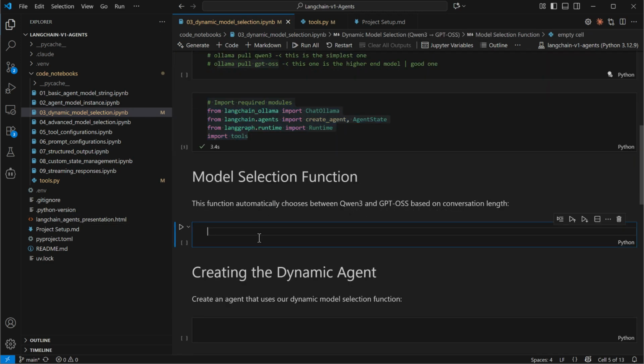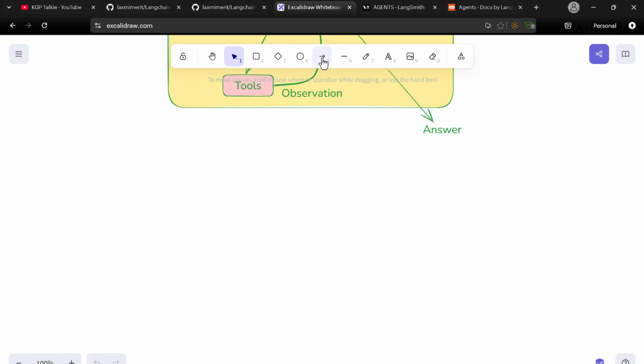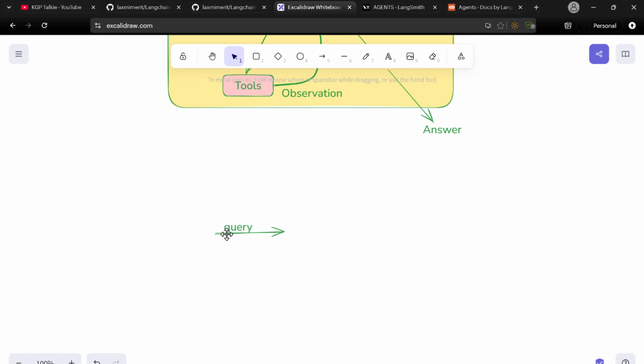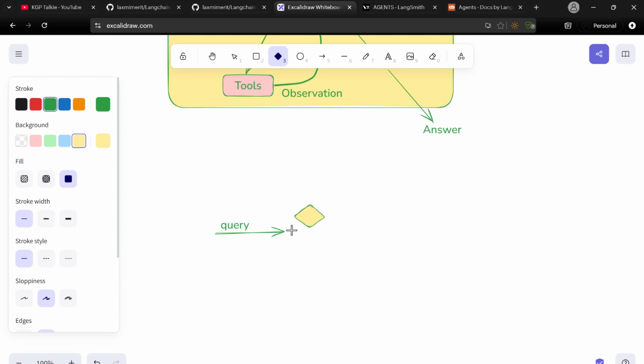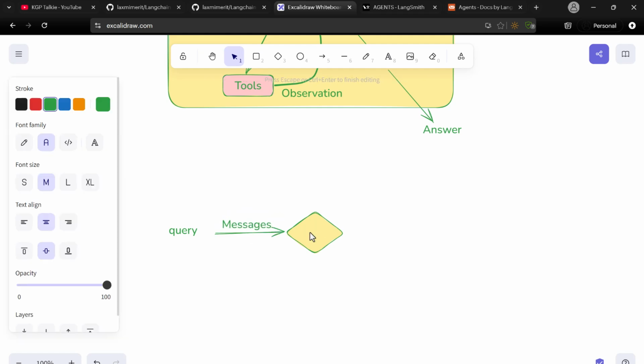Perfect. Let's go ahead and write the model selection function. As I told you, let's see how it is going to select the model. You have something like this. You have your query. Actually, this is not the query itself. The query comes from the user from somewhere here. Then in between, this gets converted into messages. And then here you have your model selection.